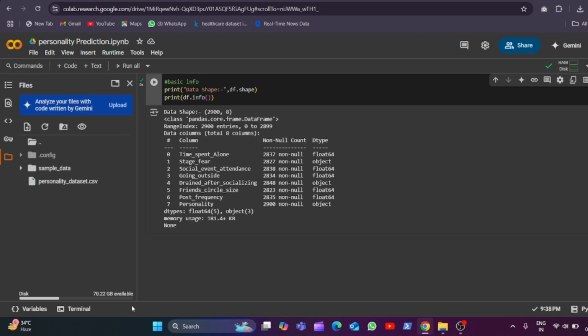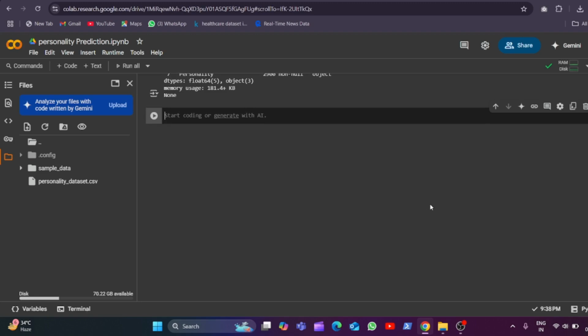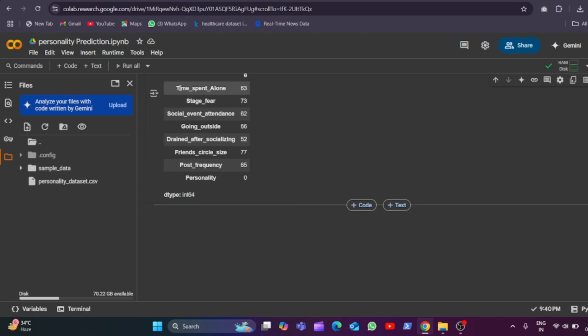Moving further, first of all let's check how much missing values we have. Checking total null values. So what we do, df dot isnull. This is the function, and we'll sum all of them to get an exact value. Here you can see that time spent alone has 63 missing values, stage fear has 73, likewise drained after socializing has 52 null values, means missing values. But the personality has 0 null values.